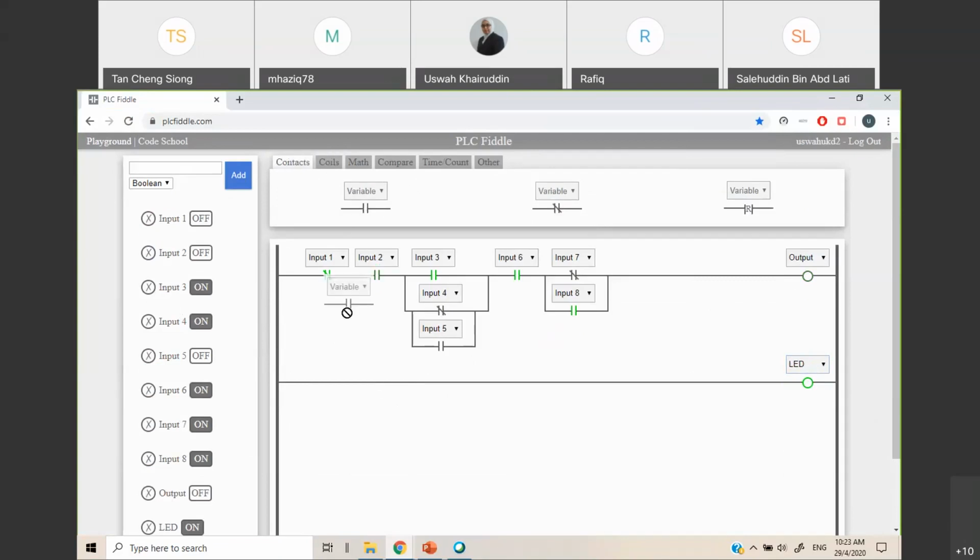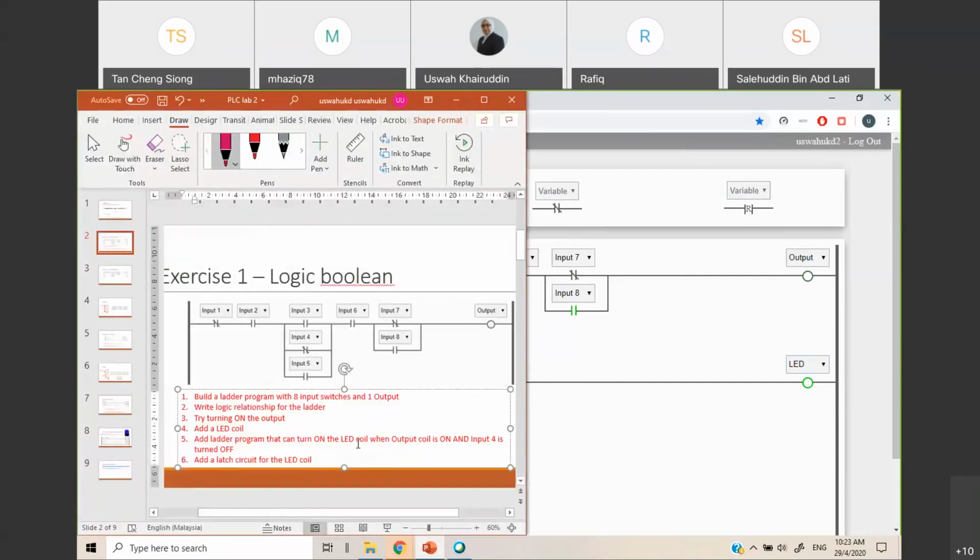Okay. Now go to contact, add a contact, and what is the condition? You want to turn on LED coil when output coil is on and input 4 is turned off. So you have two things: output coil on and input 4 off. Then you can turn on LED coil. So this one is output coil on, so it is a normally open contact. Like this. And input 4 is turned off, so it should be a normally closed contact. Right? So it must be on the same rung as the LED coil.